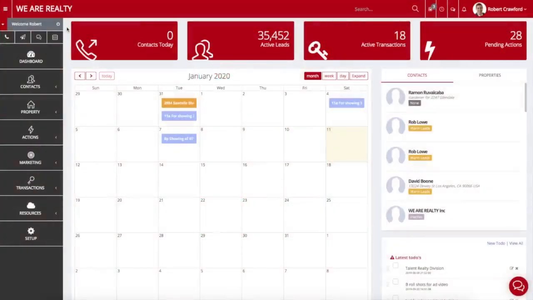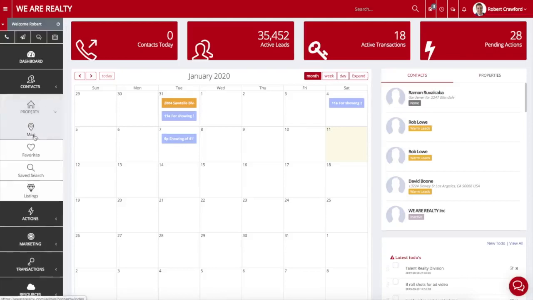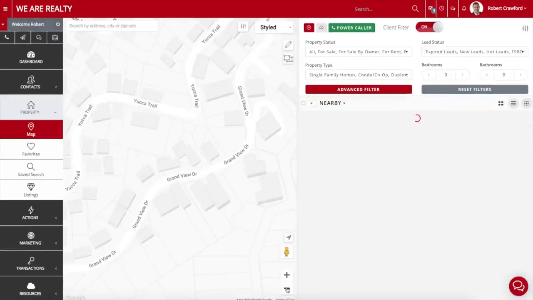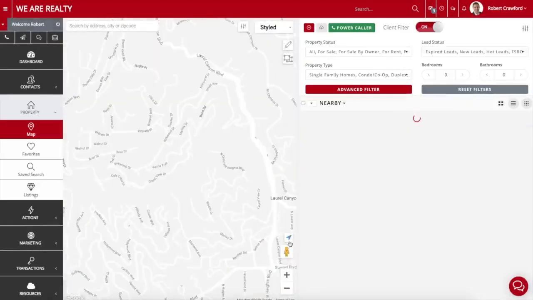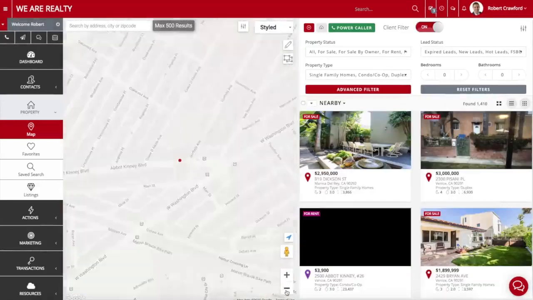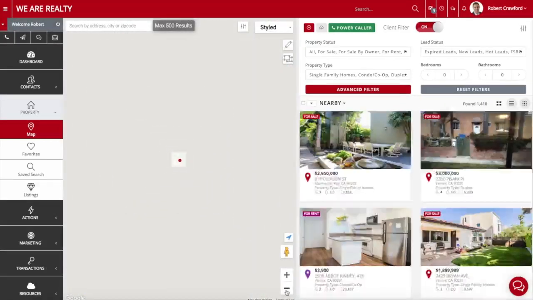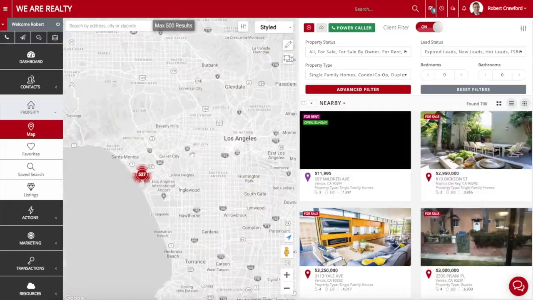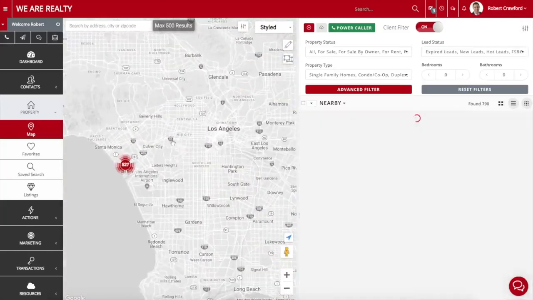Let's discuss how to find residential income properties within the We Are Realty Smart Map. Here I've logged into the CRM for partners. I'm going to Properties and Map. I can either set the map on my current location, or I can zoom out and target the area that I'm looking for.